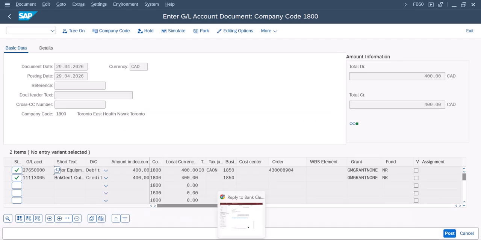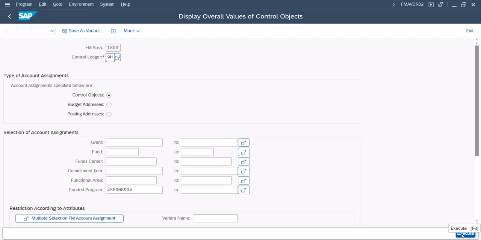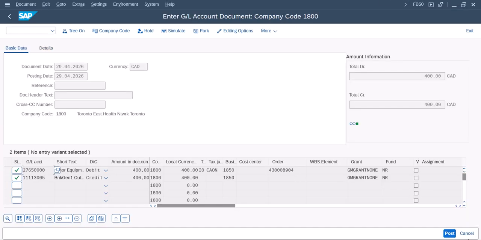So if we go to this report, I think this will show. So 1200 is there. So it is showing 400, although it is earmarked, but before it is consumed, but now it is actually consumed. So it is showing that 100 is remaining. So overall, this is what the message was about.